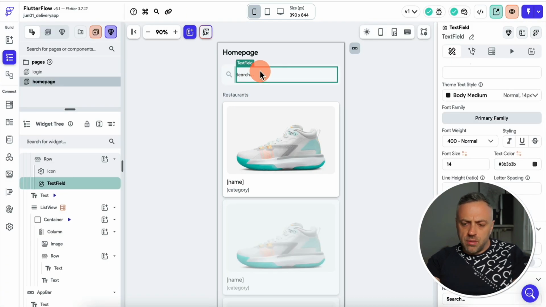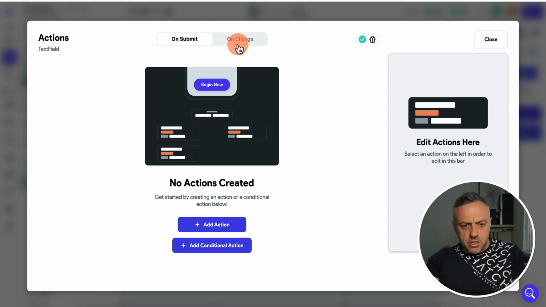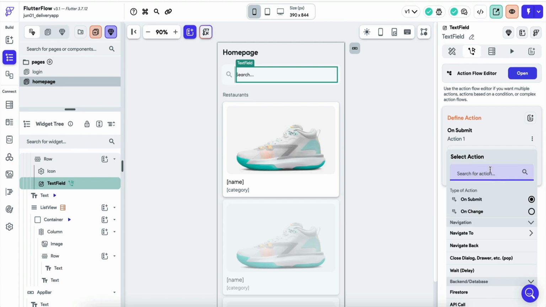First of all, if you click on the search field, you can open an action. So you can do on submit or on change. But what exactly do you want to do? Well, that is the thing. If we click here and we add an action, the action that we want to add is something called simple search. You can type simple search and click here.